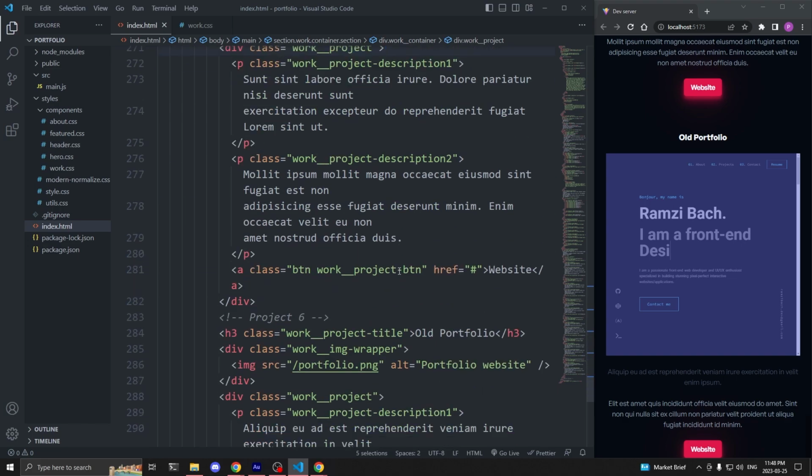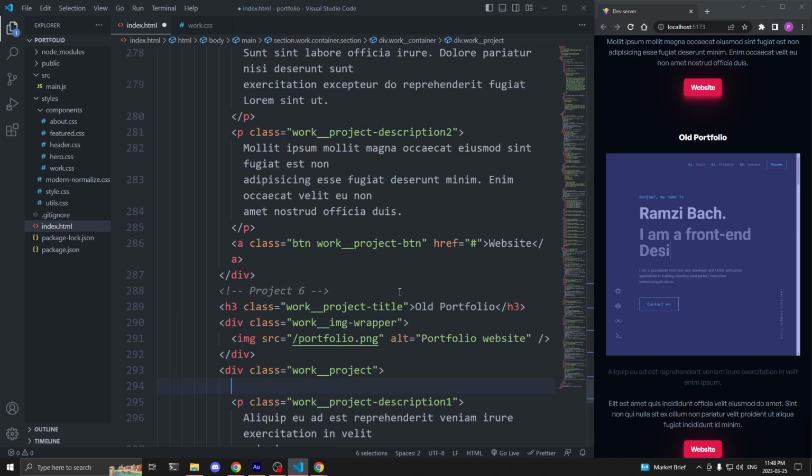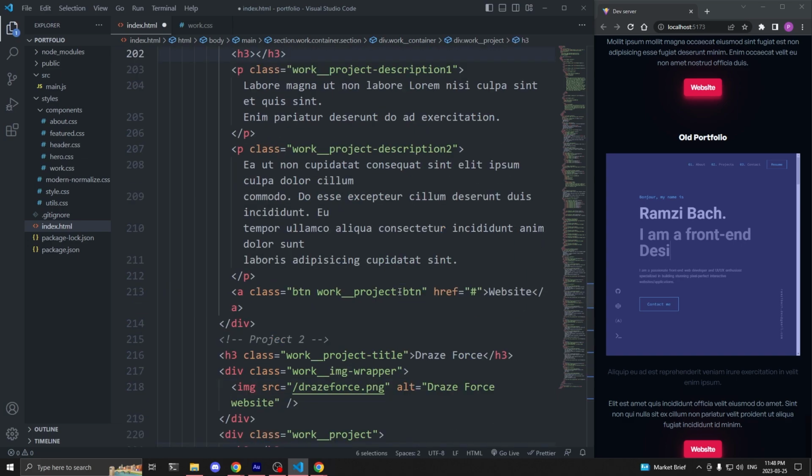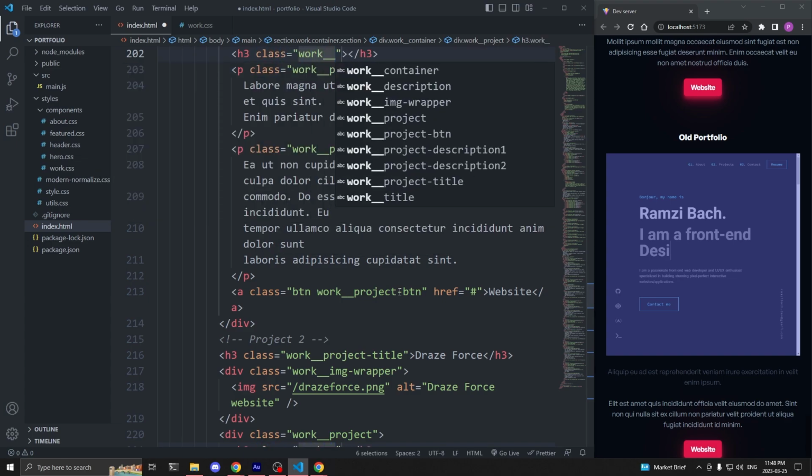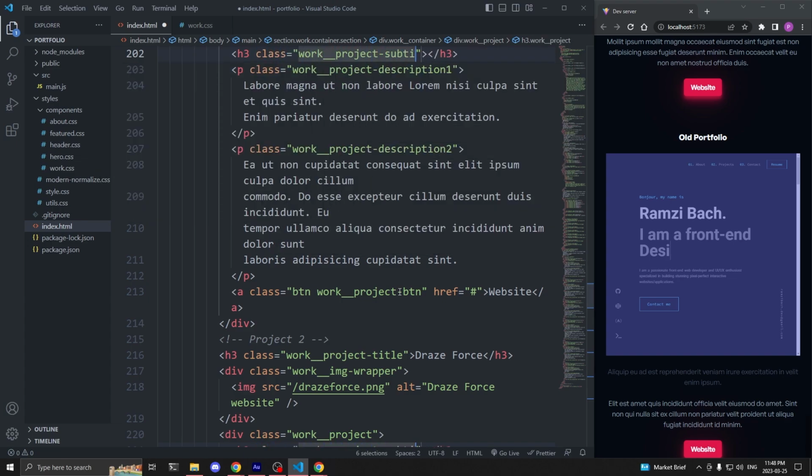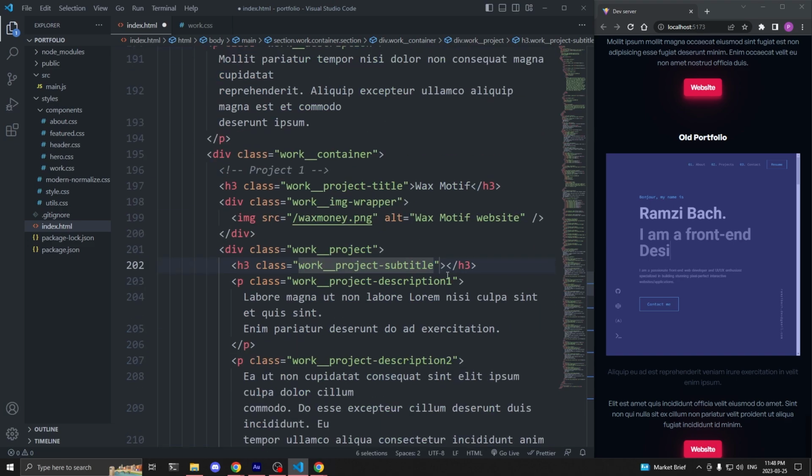Then, with all the clicks added, I'll press enter on my keyboard and add an h3 element with the class of work__project-subtitle. We just added an h3 element above all of the first paragraphs and on all of the projects.